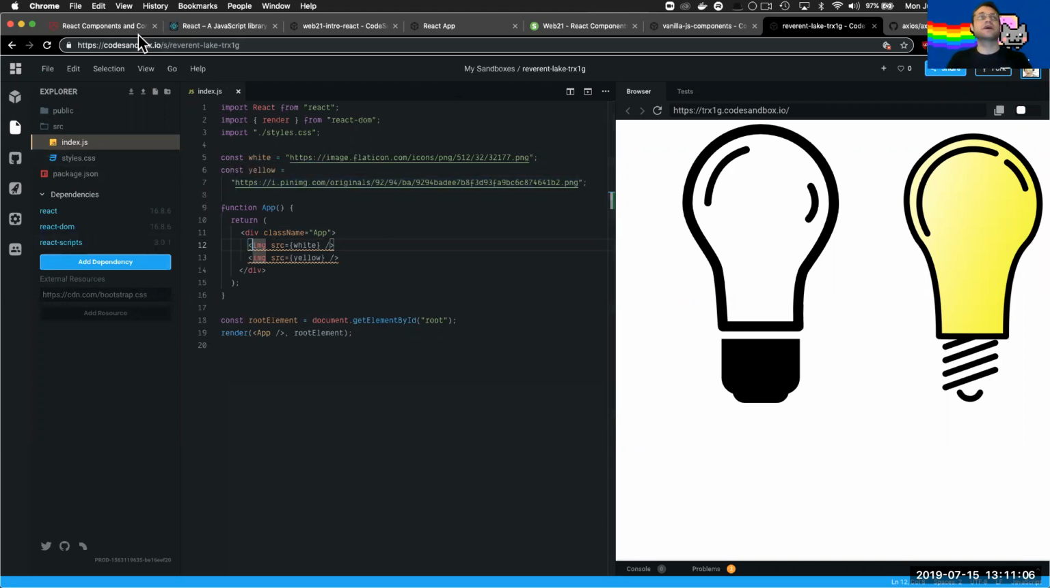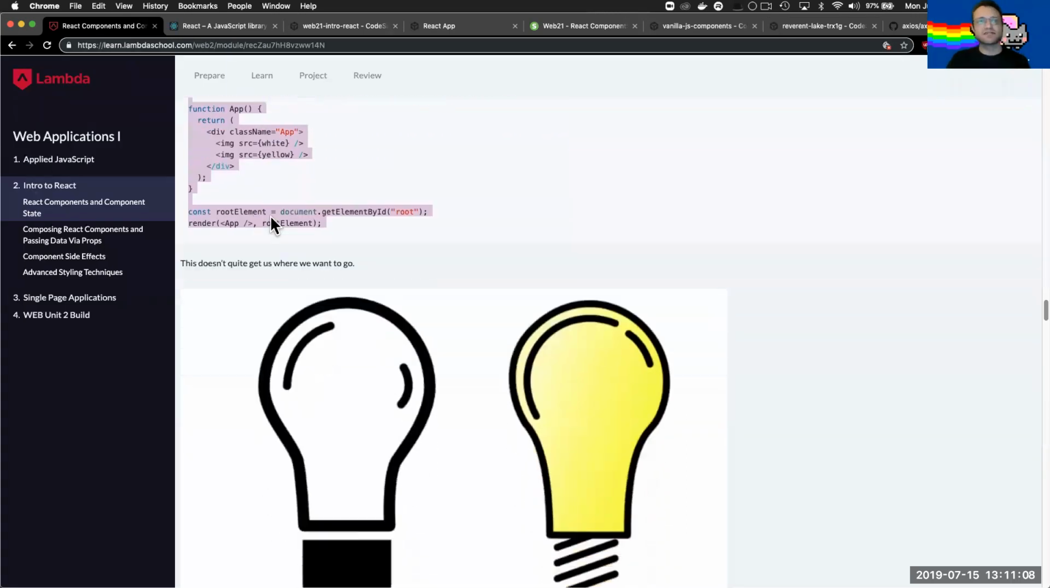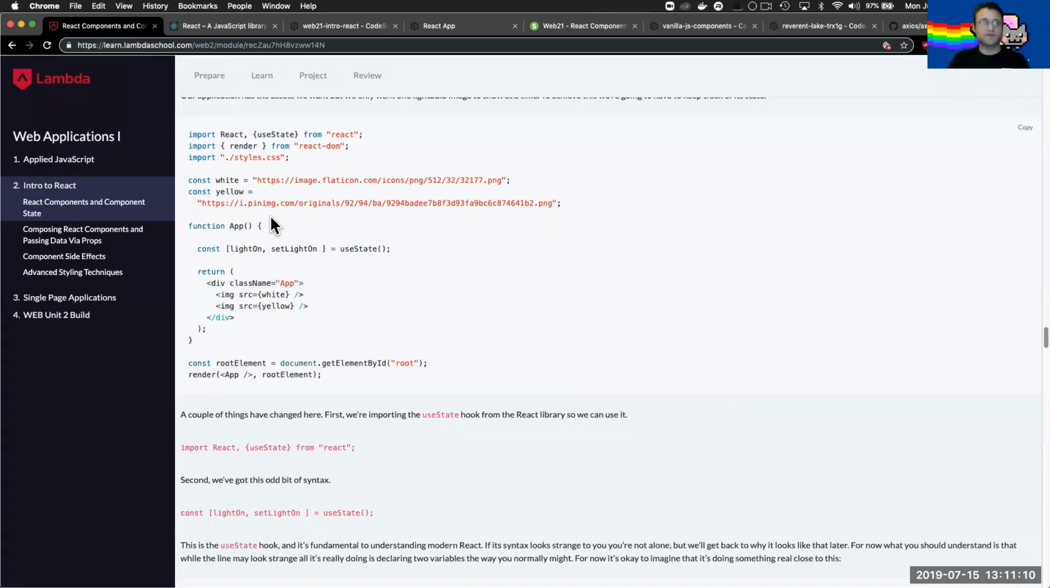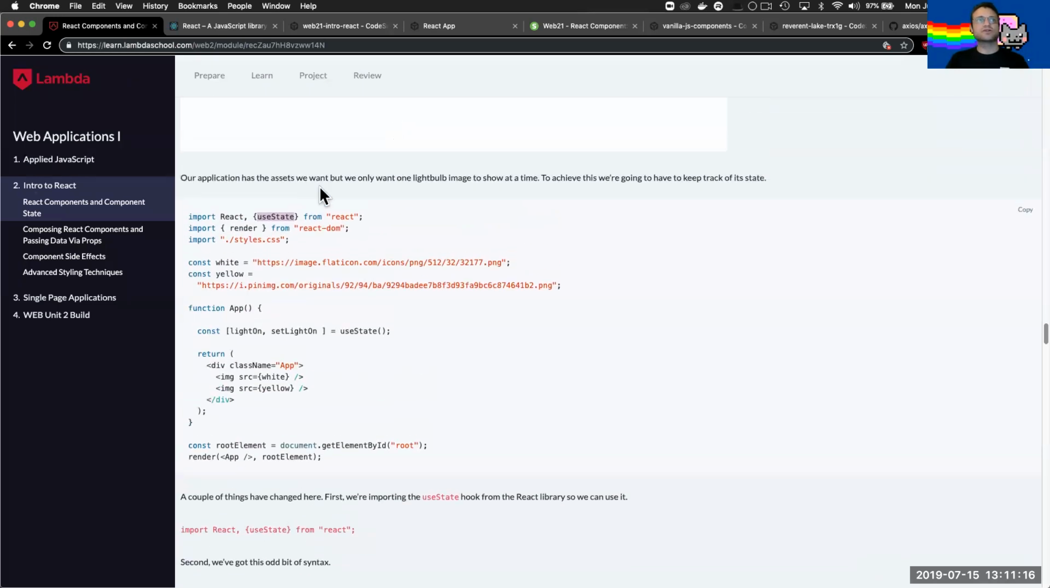So let's go and actually use this example, because it's really tightly focused. I want to start at this point. React has this hook called useState.